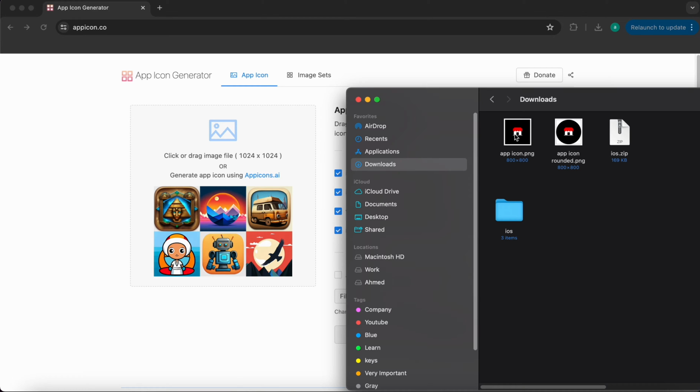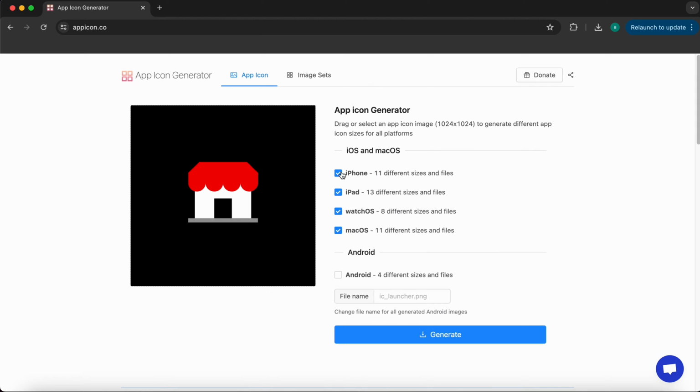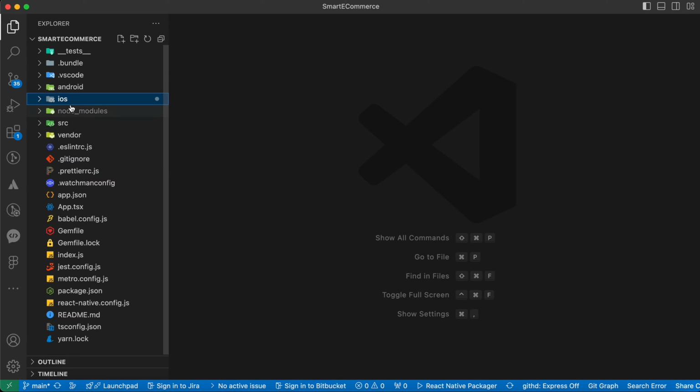First, let's start with the not rounded icon. So let's start with this. Let's drag and drop it. Let's remove all of the checks and only leave this Android. Okay, now you have to be aware of something.